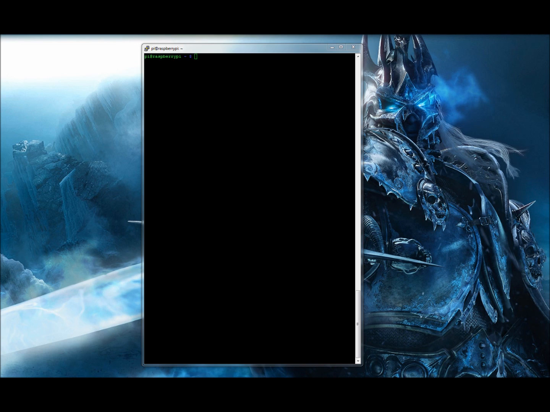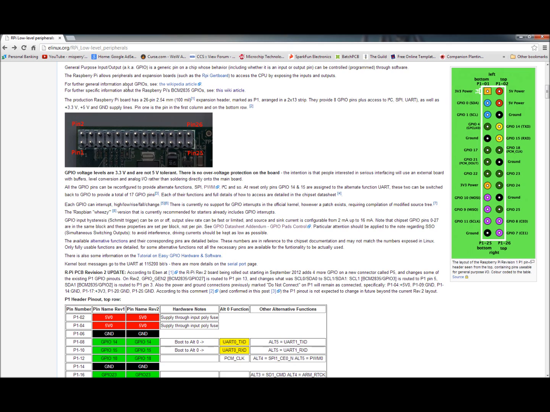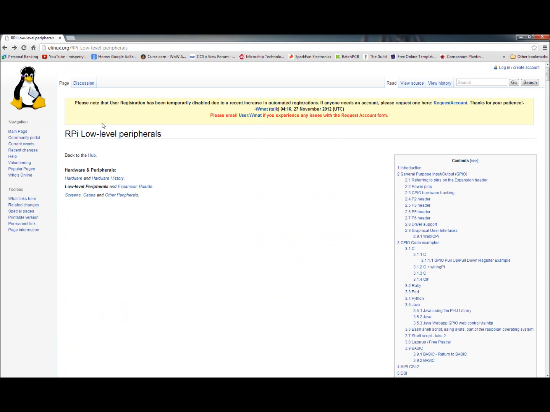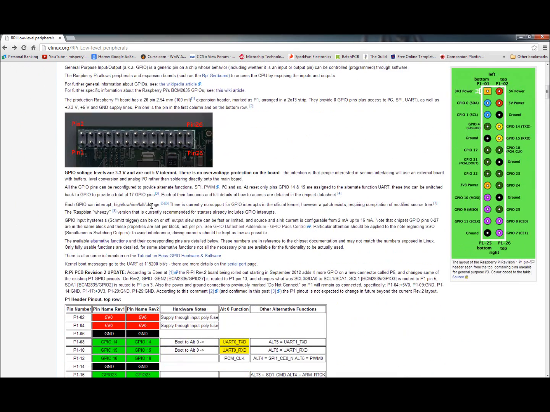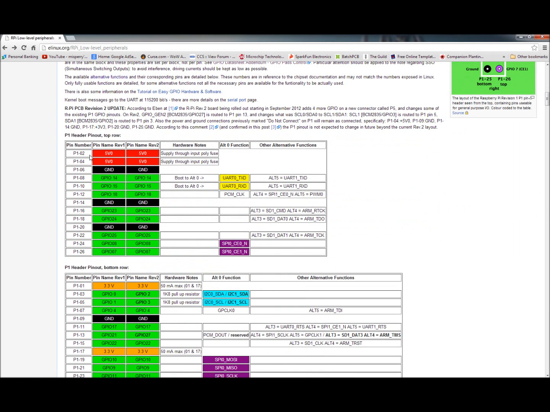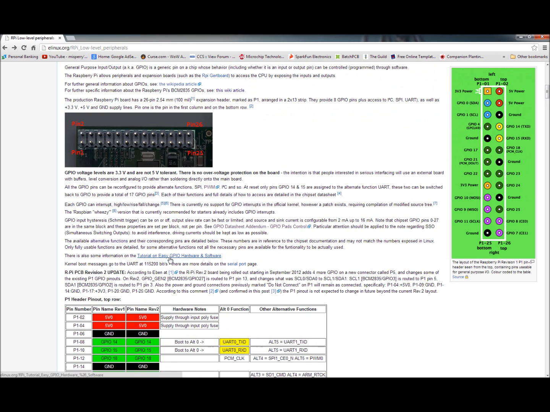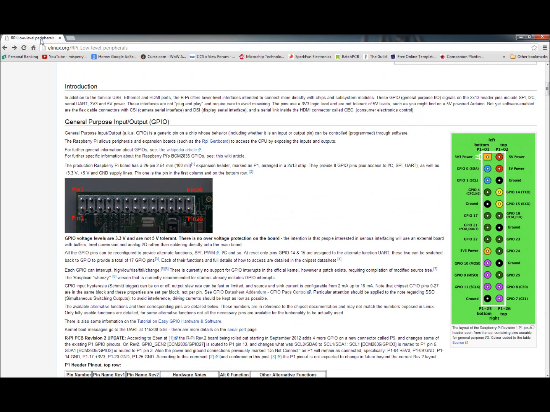For those of you who don't know where it's located on the board, I'll put the link in the description to elinux.org and the RPI low-level peripherals page. They'll show you the big header that's on there, what GPIO is where, and also the alternate functions that it has. So they show you where all that is, so that way you'll know.